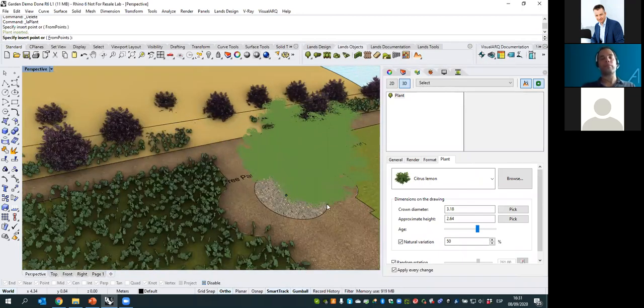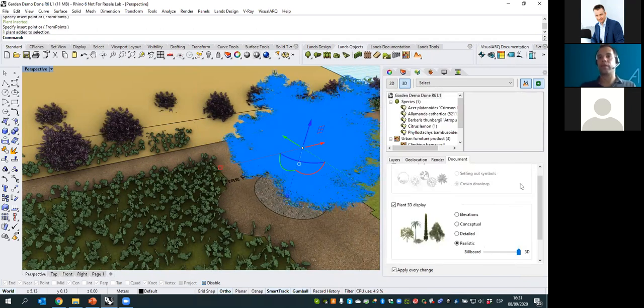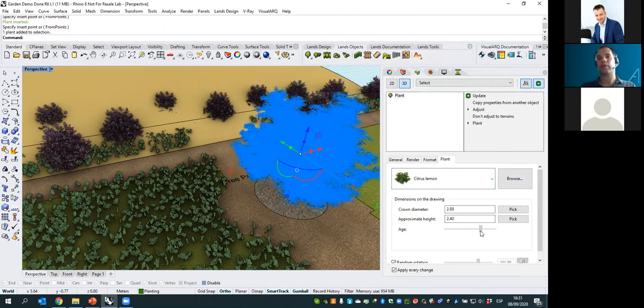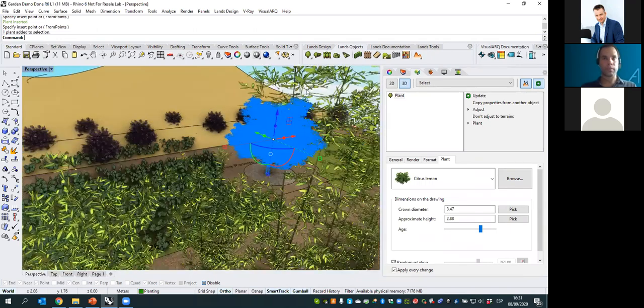Okay. And once this is done, I can select the plant. And here from the document, from the edit panel, I can change the species, I can change the height, all right, and any of the other parameters.